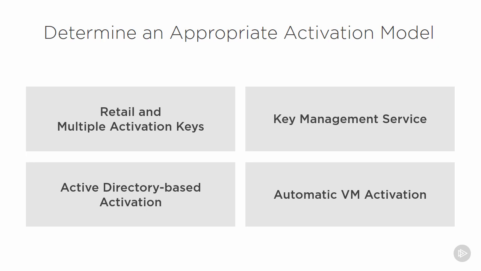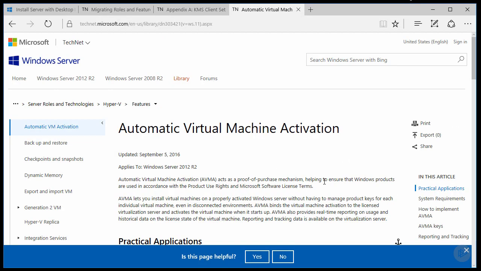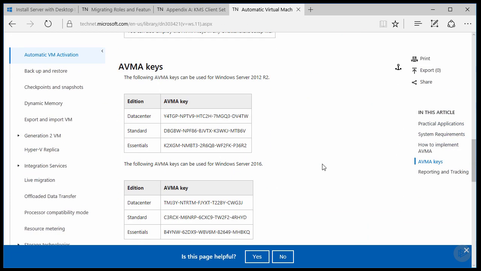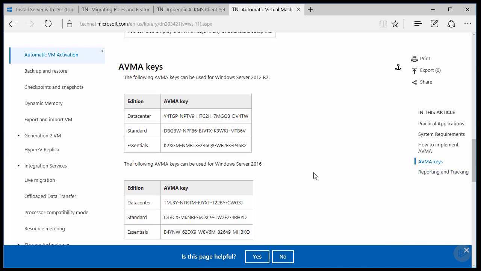And so for this process, really the only thing you need to do is, number one, make sure that your Hyper-V host is activated. And then number two, come right over here to this website for automatic virtual machine activation and ensure that you have the appropriate AVMA key for whatever edition you're working with and also what operating system you're working with as well. So punch these into the virtual machine. And again, those virtual machines will work with whatever licensing and activation exists on the host on which they're residing.